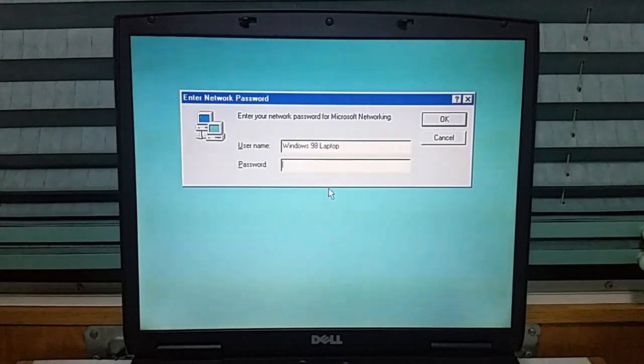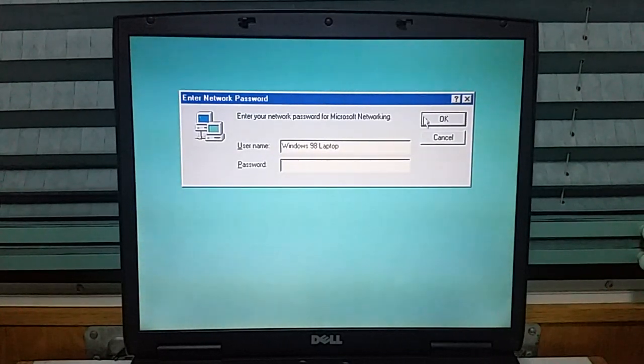Alright, and we're back. Got DirectX and Internet Explorer 6 with the service pack all fully installed. Nothing too crazy to report.